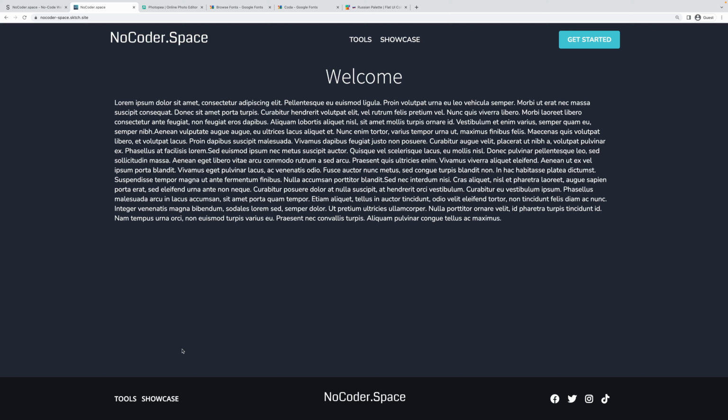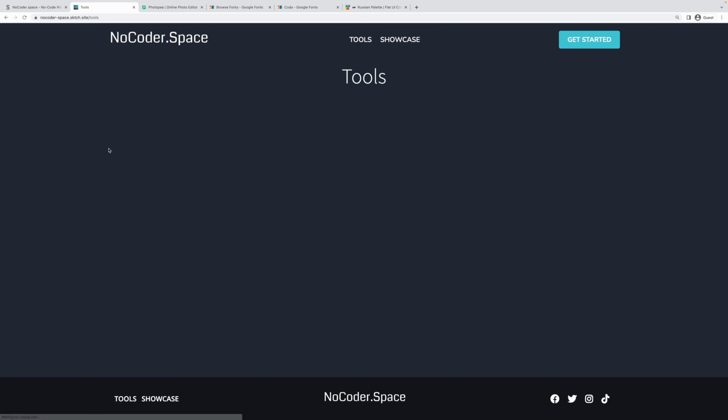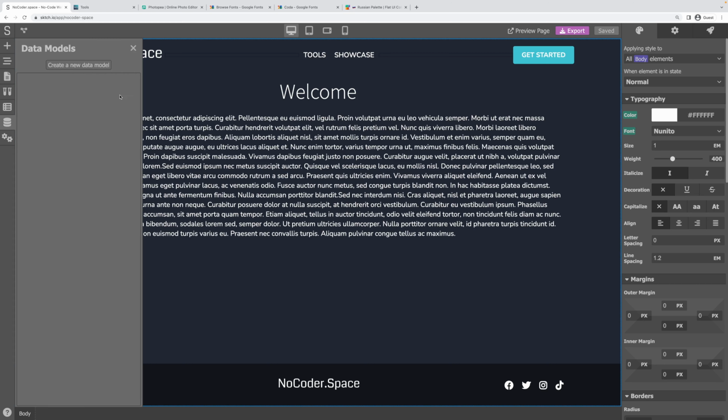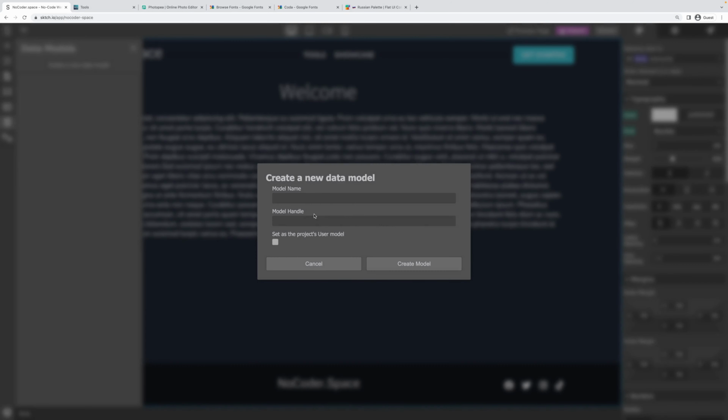So now let's start and do the serious stuff, and that is to create our data models. So we're going to store a list of tools that we want to have in our website, and for that we're going to create a data model. We're going to call it tools, just like this.